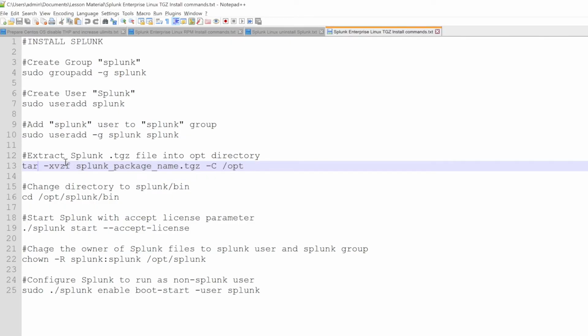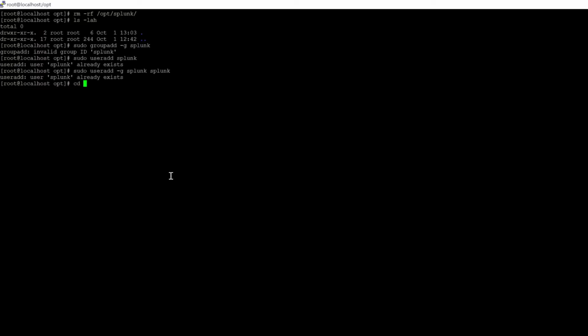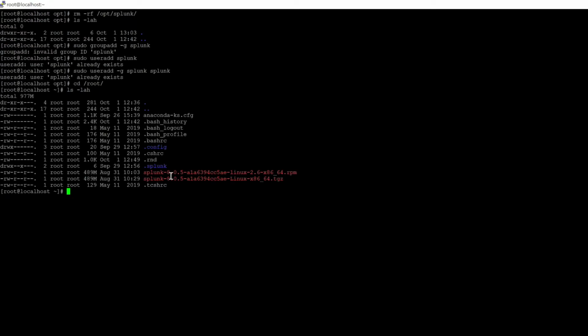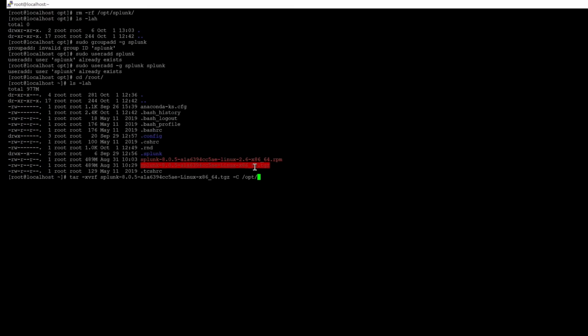Now, next is how we extract the file. For this, we just go to where the file is located. For me, it's in the root directory. So we're going to do this, and then the TGZ file, and then -C and /opt. So this puts the location which we want to extract the file to.